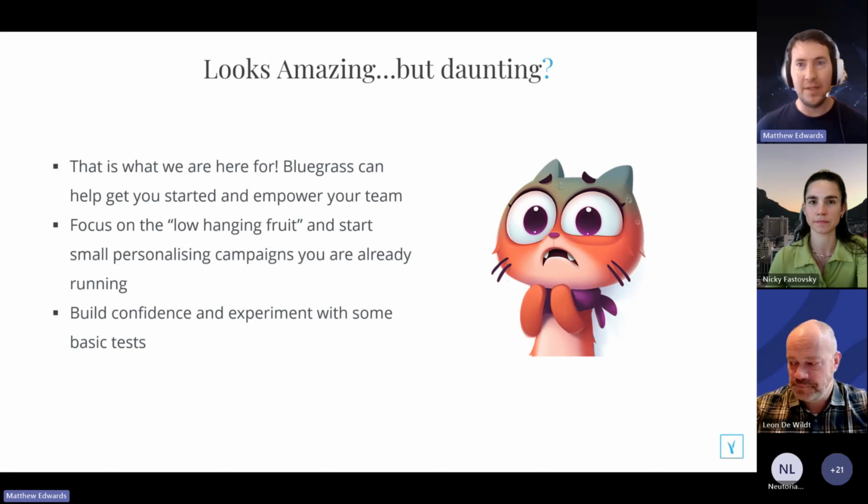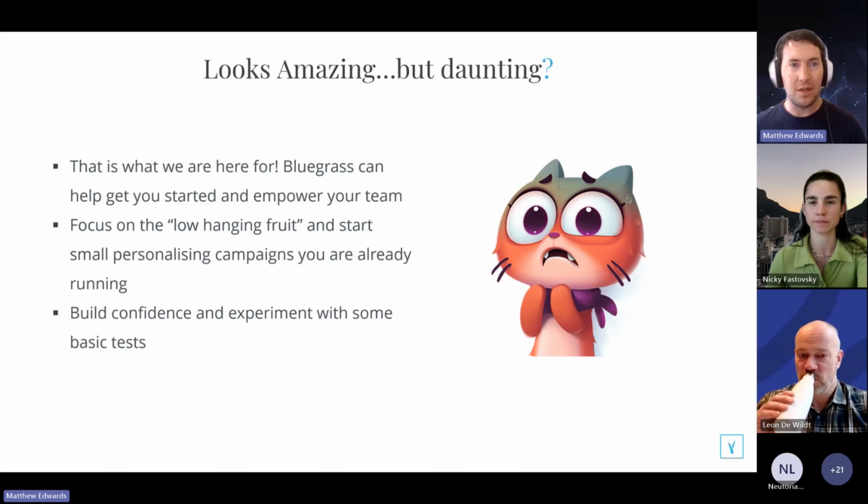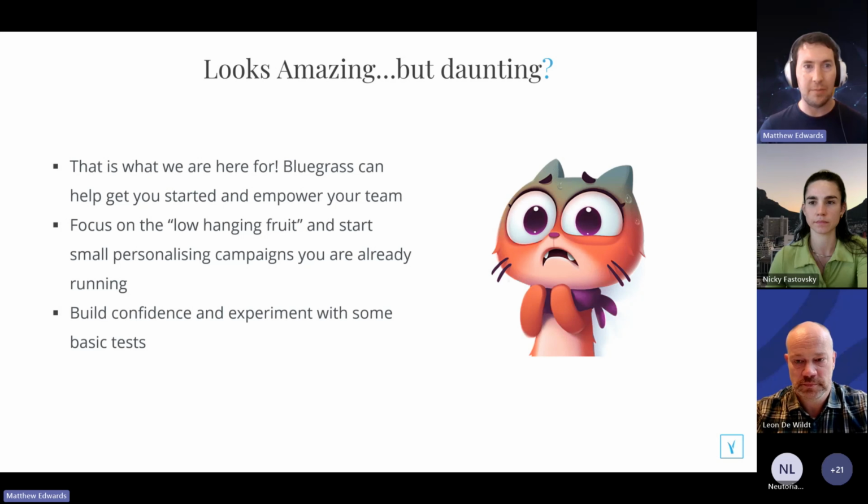So that's really where an agency like Bluegrass can come in and assist you. We can help empower your team, help get you set up, and help start some of the first initial tests with your team, train you up. And like Leon mentioned, it's really good to focus on the low-hanging fruit as a start.